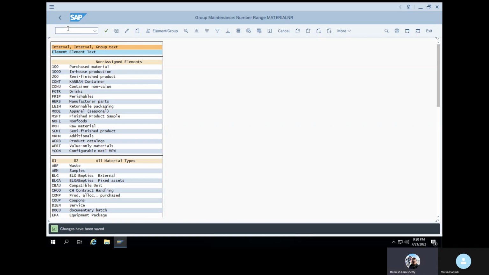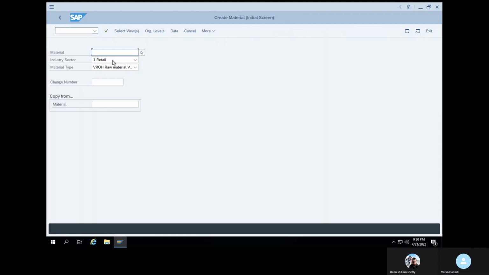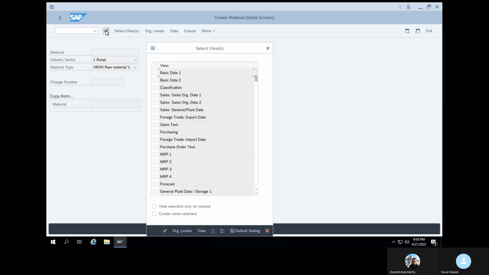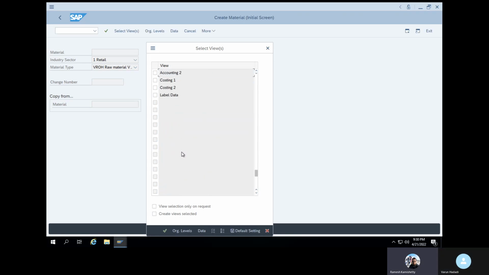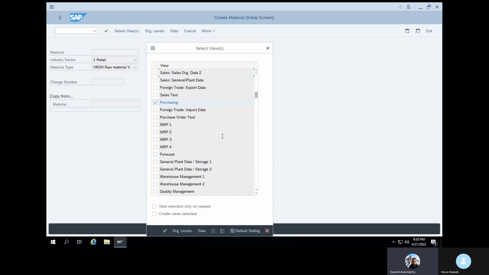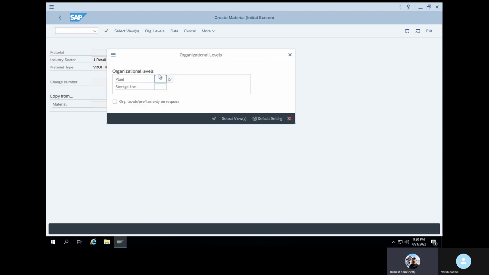Now try to create an MM01 material master with this VROH. Basic data 1, purchasing 1, accounting, general plant data. Accounting is compulsory if you want external procurement. Press enter. Enter plant 1000, storage location SL01. Press enter.